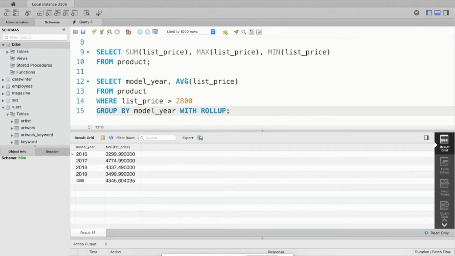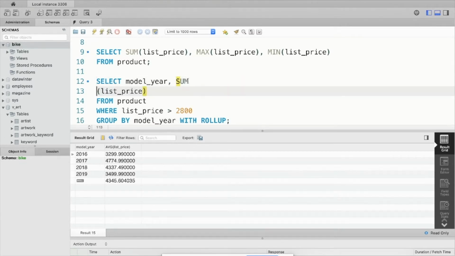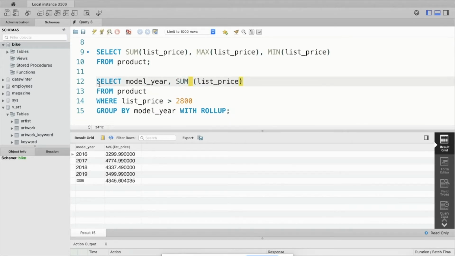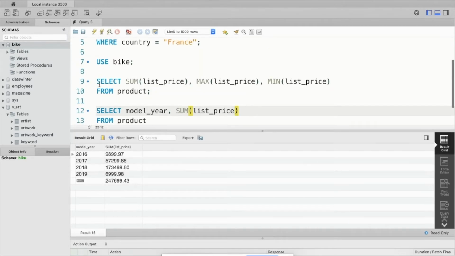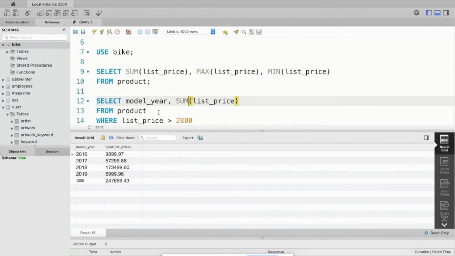I like to use it with SUM, so adding them all up. Now when I use it that way, make sure I actually ran that. Okay, there we go. Now we're adding up all the prices of the bikes that are over $2,800 for each year. Then we're getting a row that sums up all the sums at the bottom, or in other words, a grand total of the totals of each year.